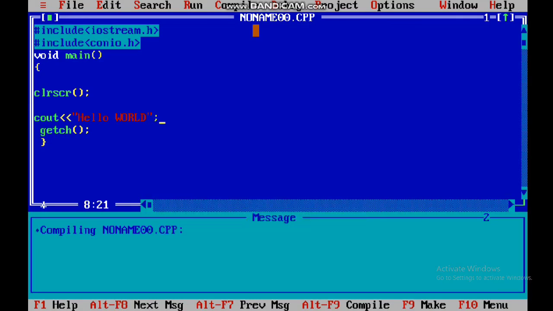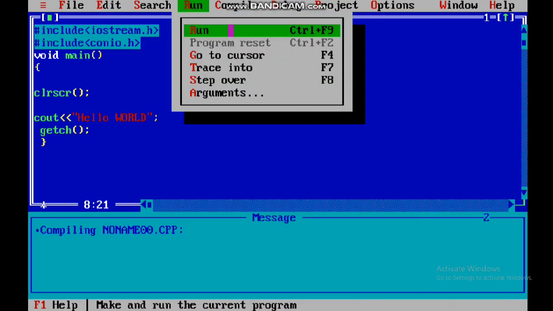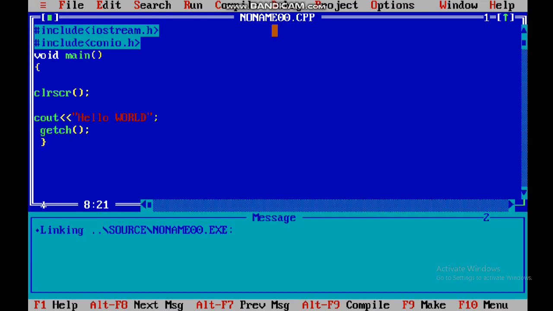Now after compilation, if you have a successful compilation, what you're going to do is run your program. To run your program, the shortcut key is Control plus F9. Okay children, so run. See, the output is here as hello world. This is what I've given for the output. And now to get back to the screen, you may press any key from your keyboard.